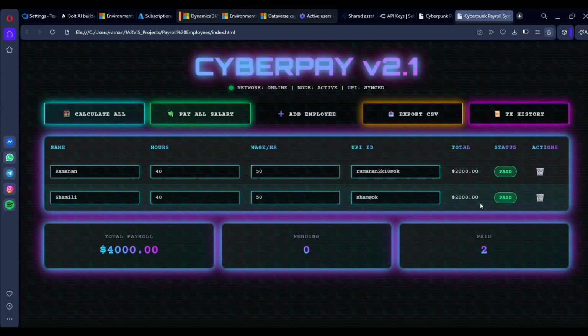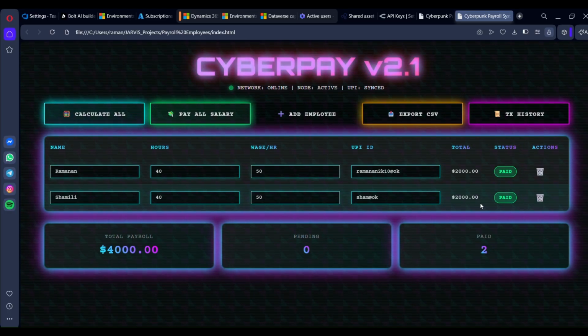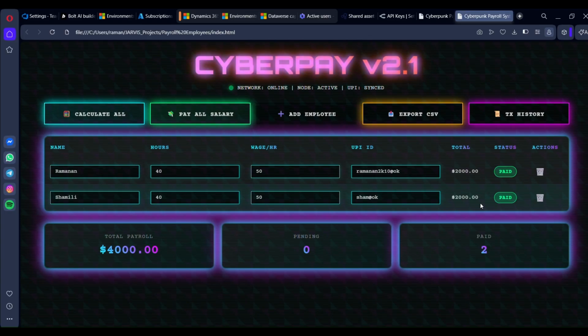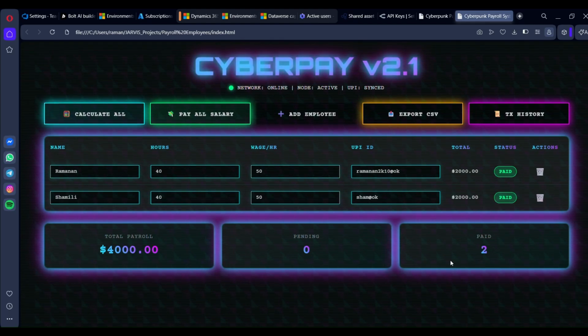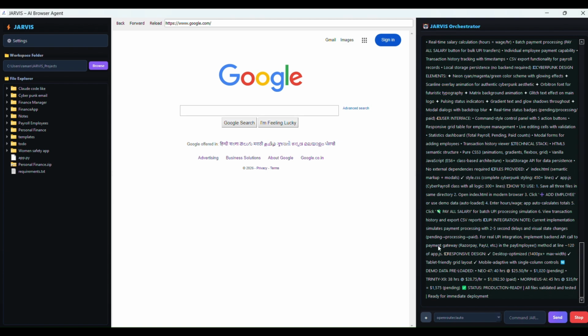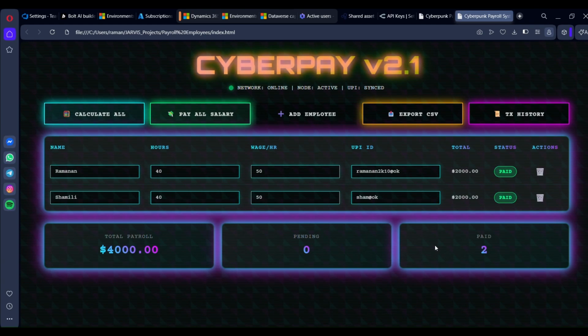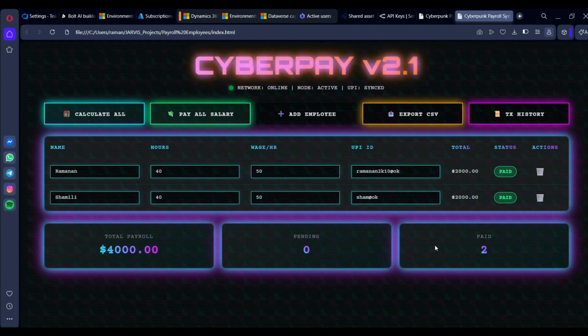Super. So it's a very simple payroll application which is built with AI. I actually created it with the help of AI only. And the Jarvis browser, using the Open Router AI model it has, has created an application which looks cool indeed. If we want to further update this, we can do that.